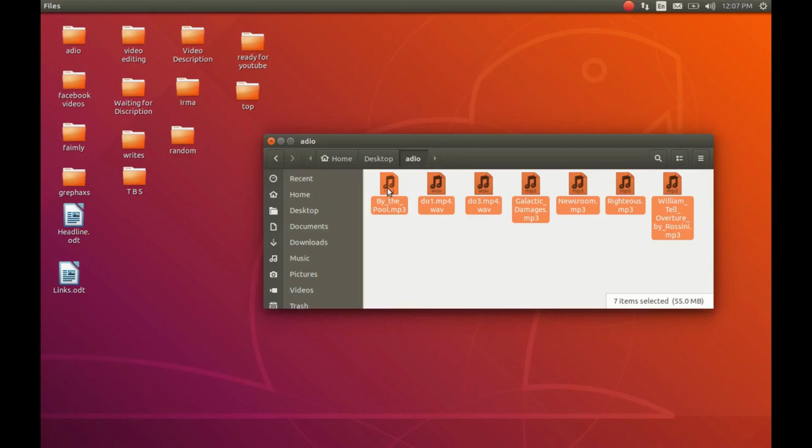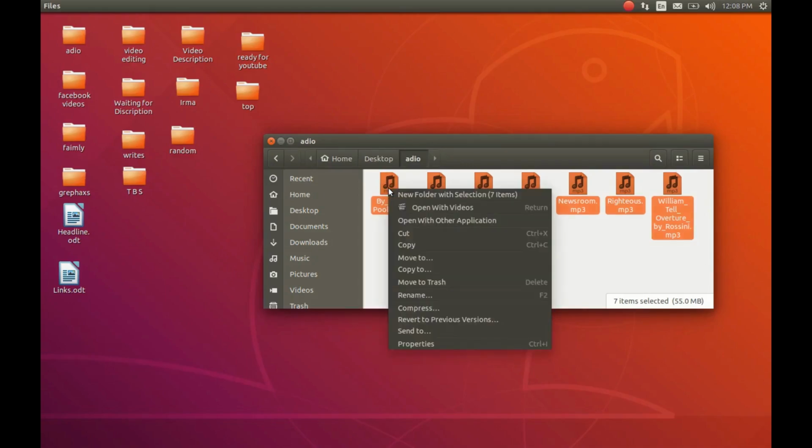There are actually two choices you could make here. One being copy to, or two, move to. For this video, we will be using move to. So scroll down and click on the move to.